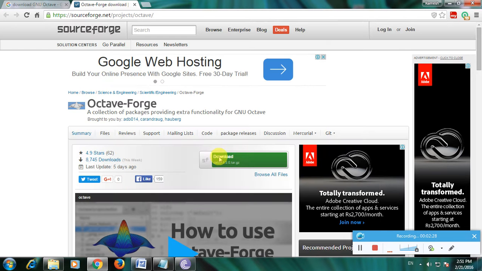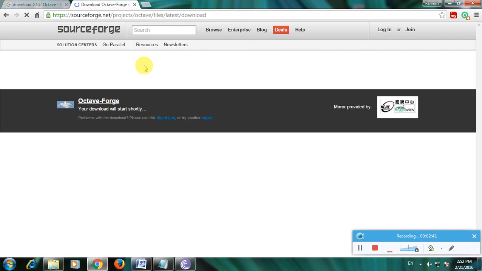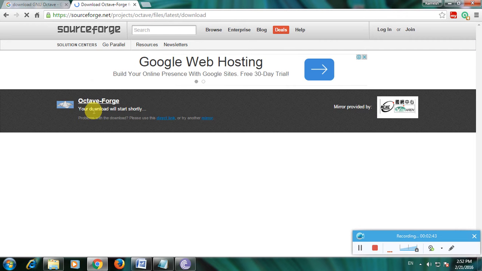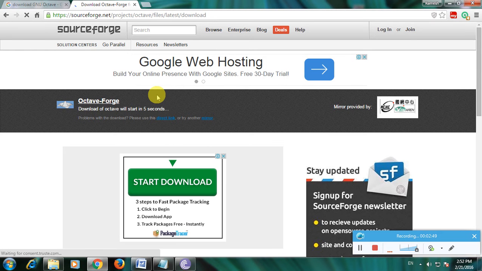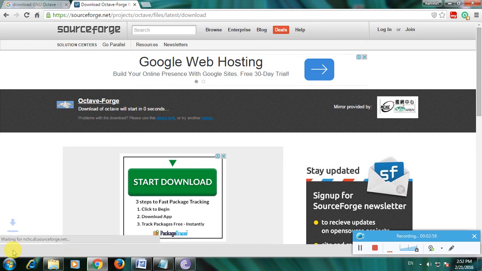Now click here. Now it opens the download page. Here it shows that your download will start shortly, and the timer is on. If you want, watch carefully. See here, the timer is on, and the timer is complete. The file is downloaded here.